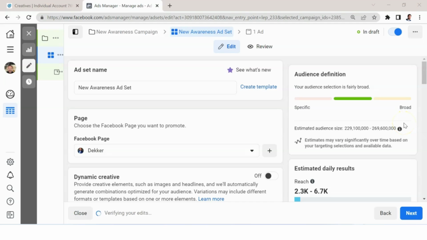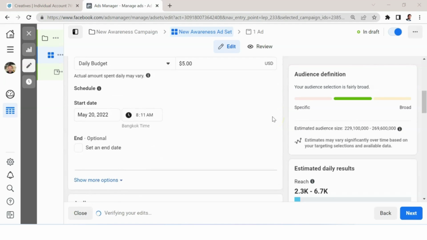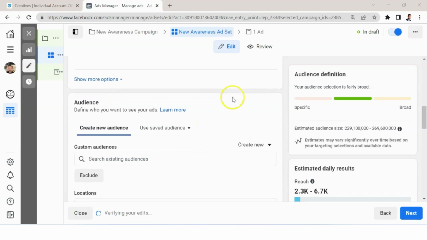Facebook native targeting for business to business. One of the biggest disadvantages of Facebook is that the targeting for business to business is not going to be as stellar as it is with LinkedIn. That's why in a lot of cases, what you're going to want to rely on are things like custom audiences.